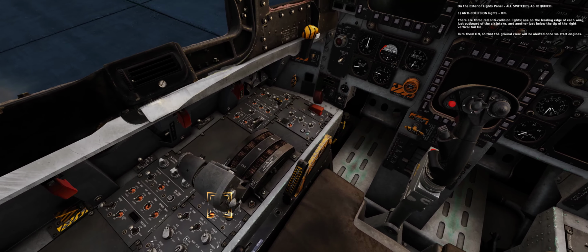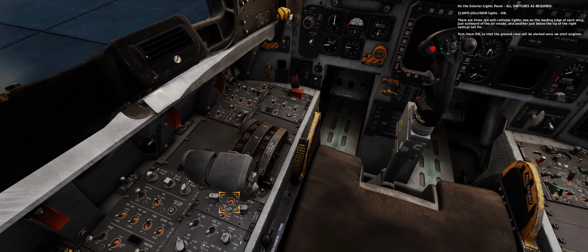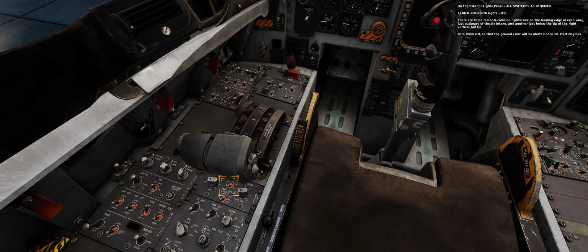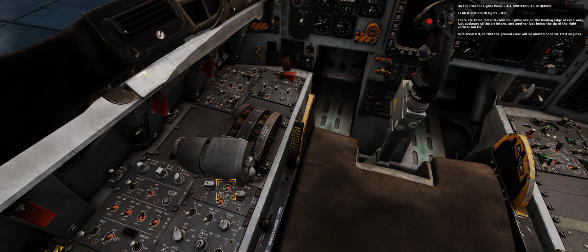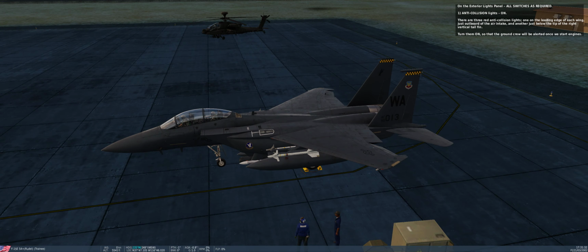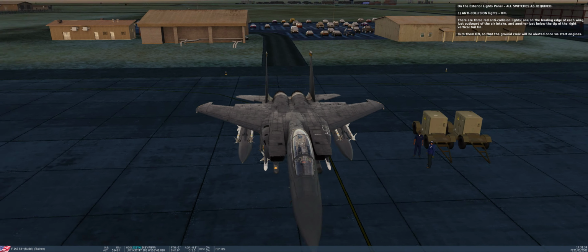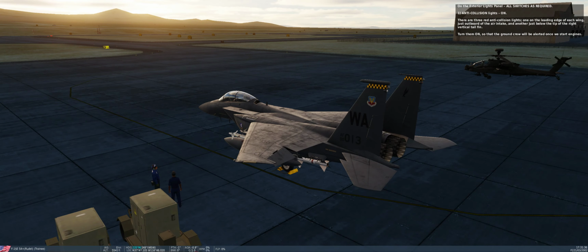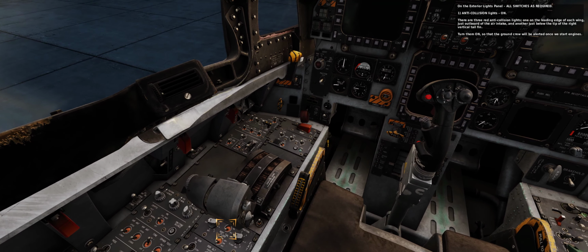On the exterior lights panel, all switches as required. Anti-collision, on. There are 3 red anti-collision lights, one on the leading edge of each wing, just outboard of the air intake, and another just below the tip of the right vertical tail fin. Turn them on, so that the ground crew will be alerted once we start engines.